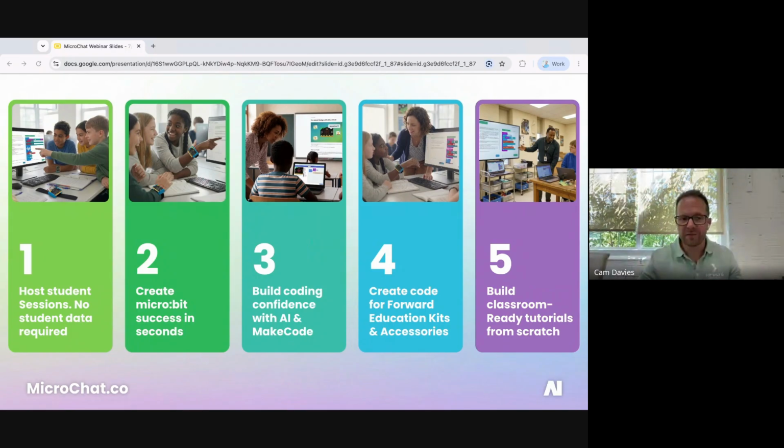So we're going to go through 5 things today in the demo. One, I'm going to start off with showing you how to host students in MicroChat. Then we're going to show you a couple basic ideas on how to use code with just microbit. I'm going to show you how to code with one of our kits and the sensors and modules that go with it. And then we're going to talk about the tutorial builder. I will encourage you to ask questions along the way. I'm going to try to answer them as we go, and if not, we'll get to everything at the end.